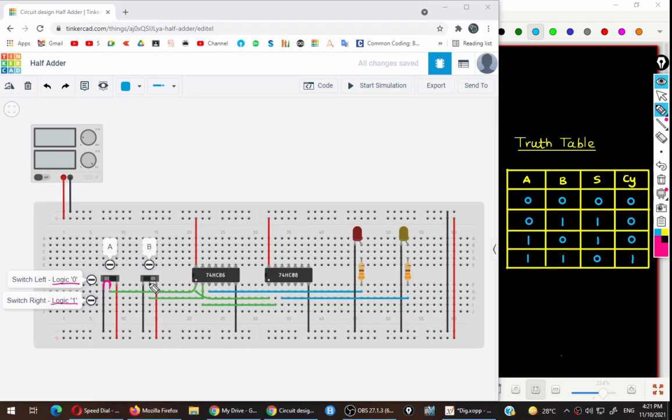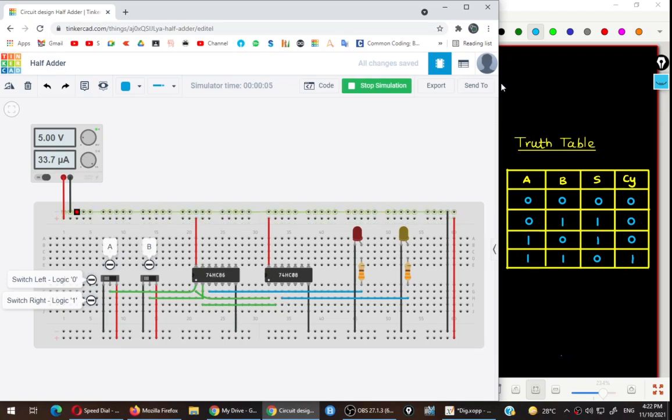Similarly, if your switch is in the right hand position, what happens? Your common terminal will get connected to VCC or 5 volt, which is nothing but logic 1. Common is connected to the input of the ICs, so logic 1 will get applied to the ICs. Okay, so now we are ready. Just click on the start simulation button. So here you can see we are getting 5 volt at the input, 5 volt and ground. Now both switches are on the left hand side, so both inputs are 0.